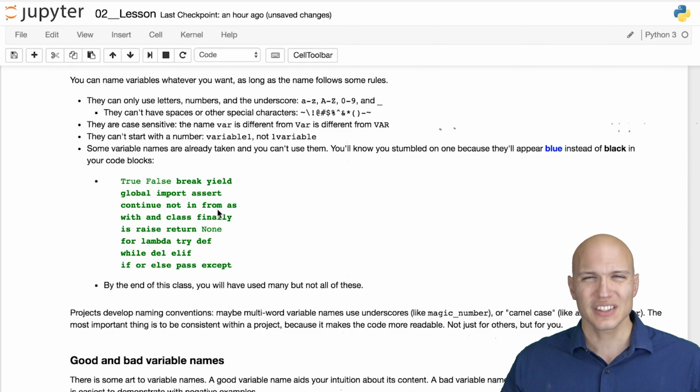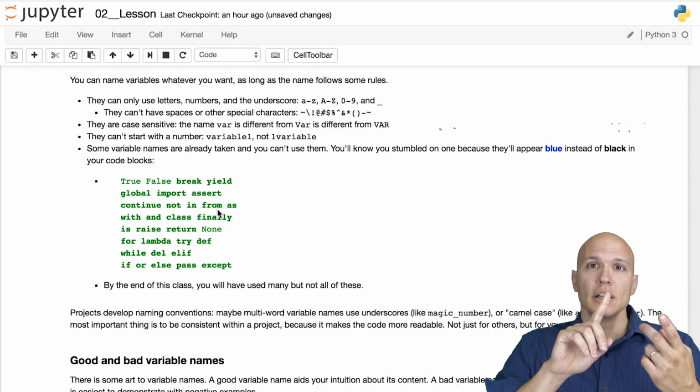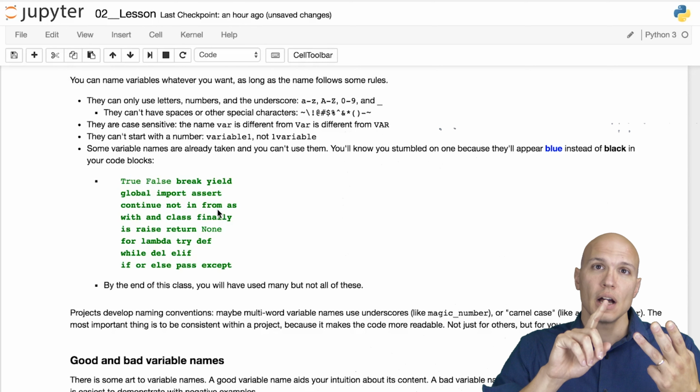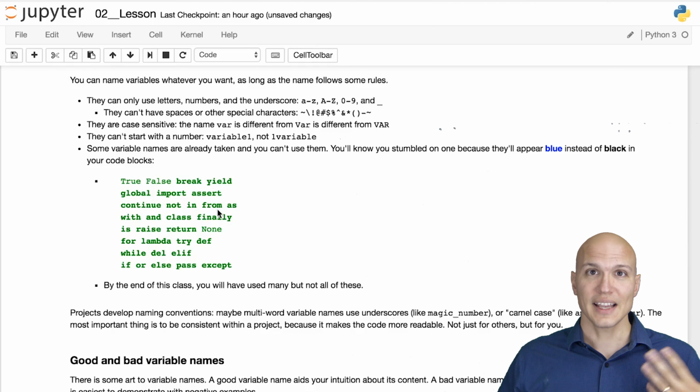No special characters. In general, a good rule of thumb: keep it to uppercase letters, lowercase letters, numbers, and underscores. You'll see a lot of underscores, which is why I say it a lot.